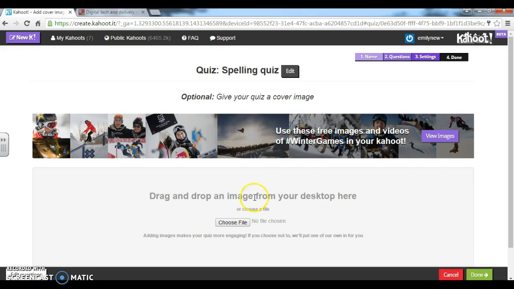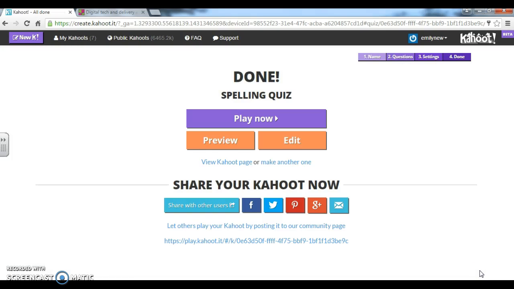And another option is to give it a cover image, which is just in the same way as you put an image on each question. So I'll skip that, and we're done.